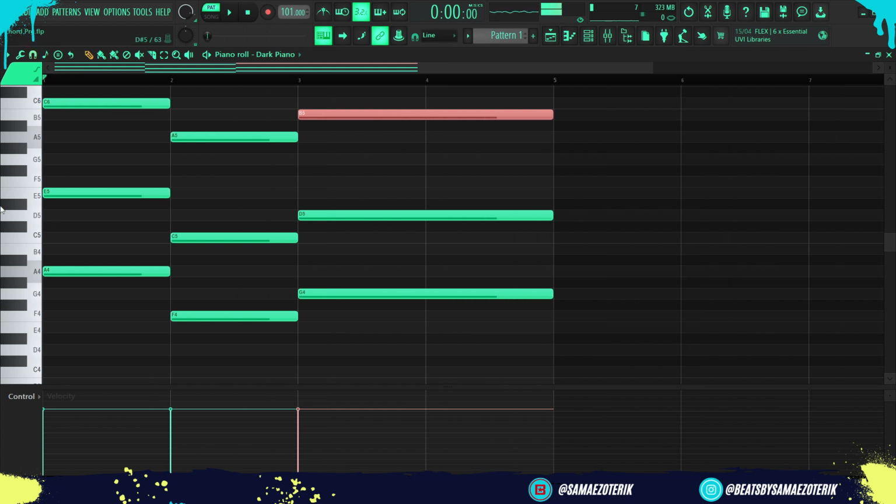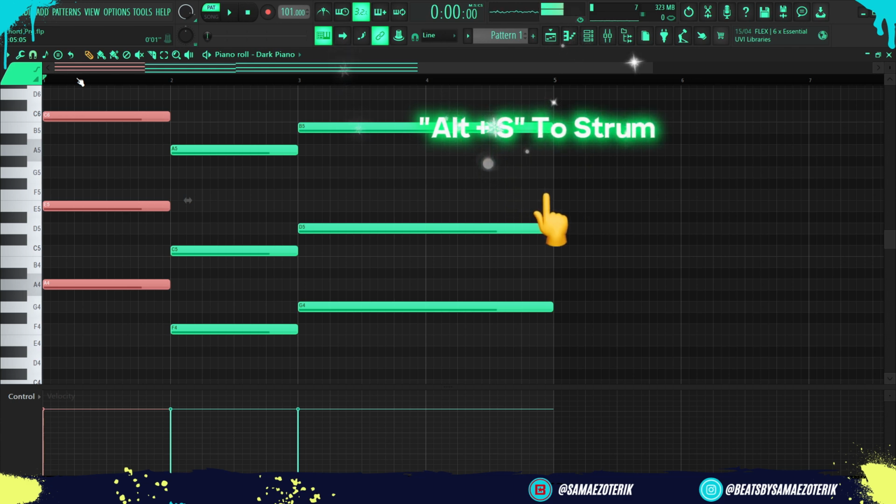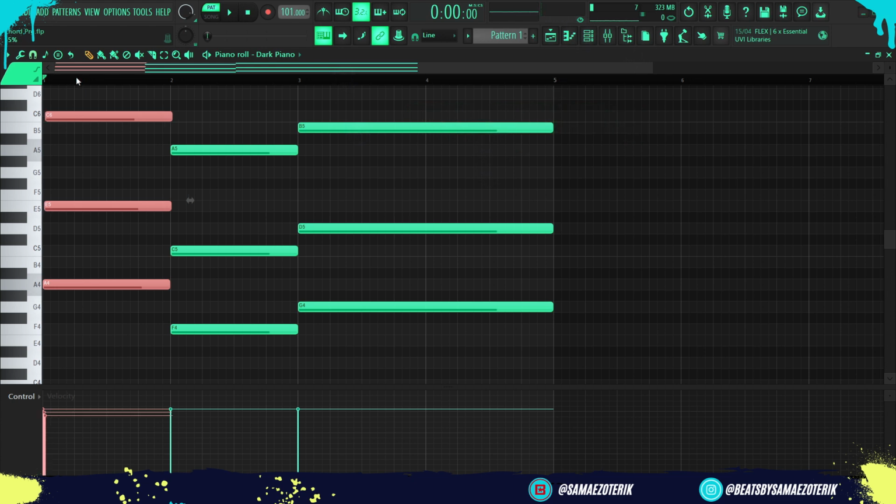Something that I like to do, I like to strum the notes. And I strum it by using the shortcut key, Alt plus S, right? Then you're going to see one option come up to tell you how strong you want it to strum, the velocity of the strum, stuff like that. So that's what a strum sounds like.